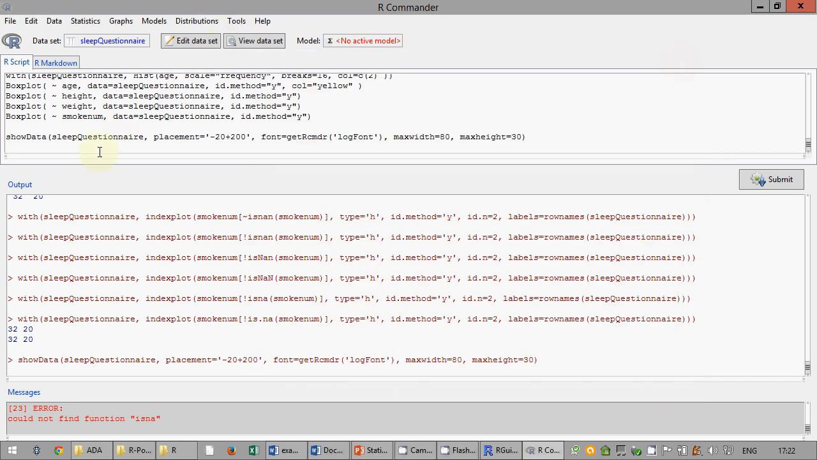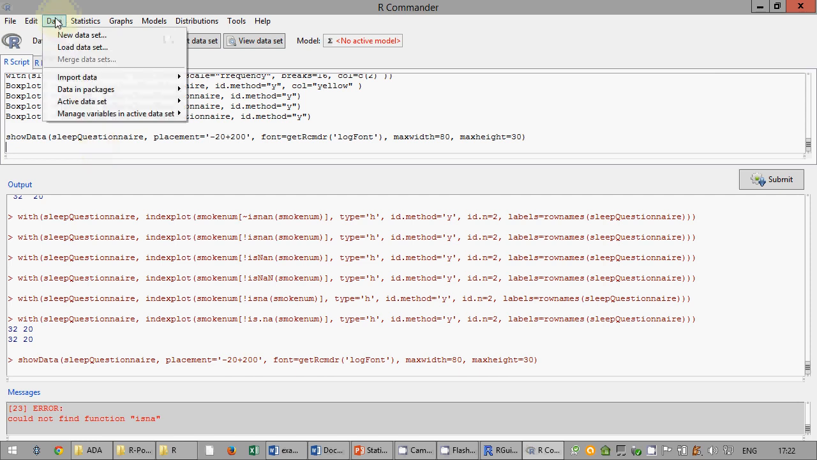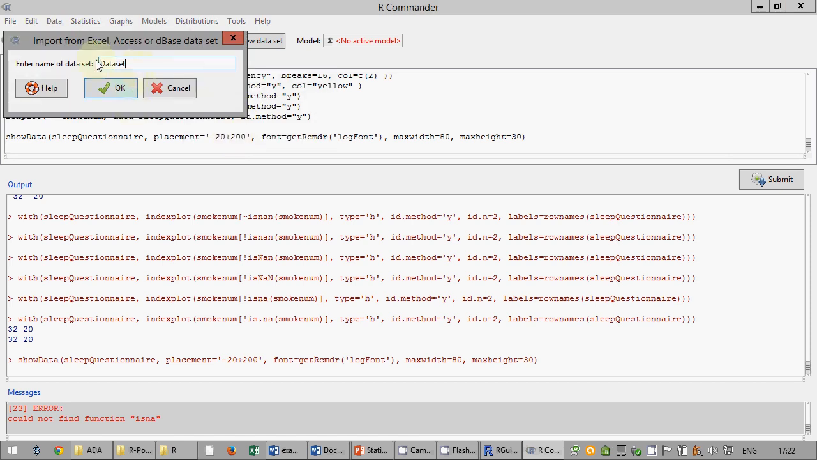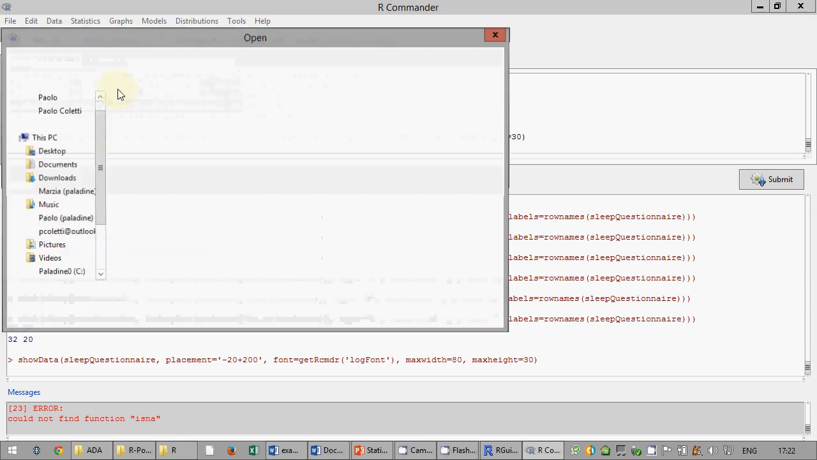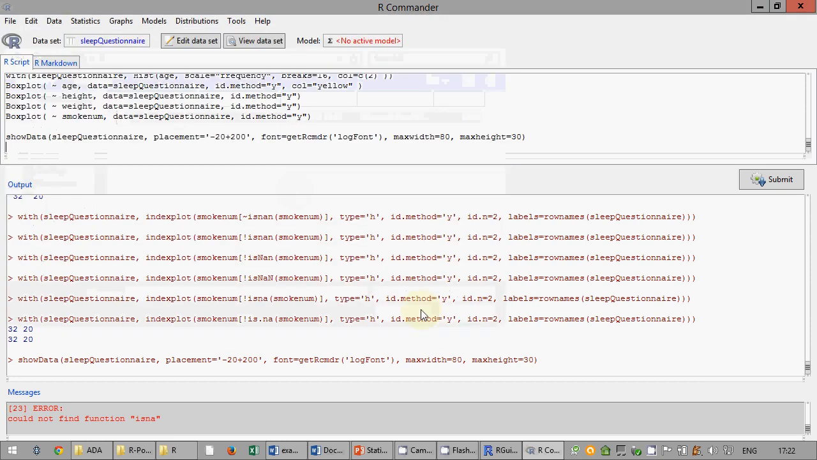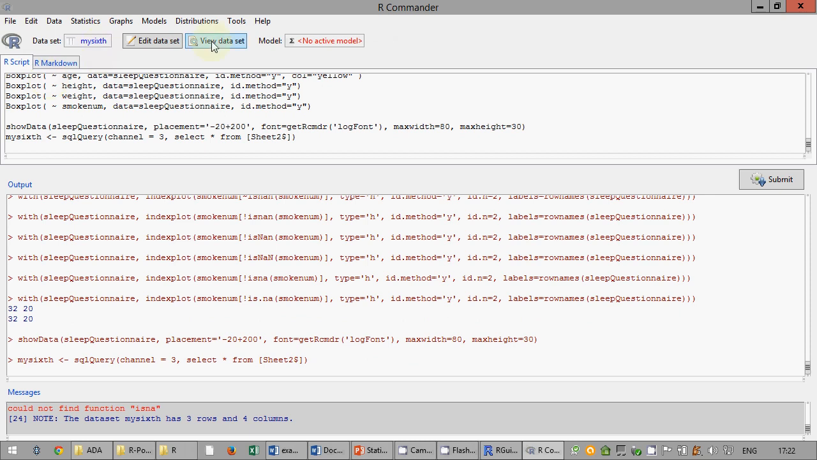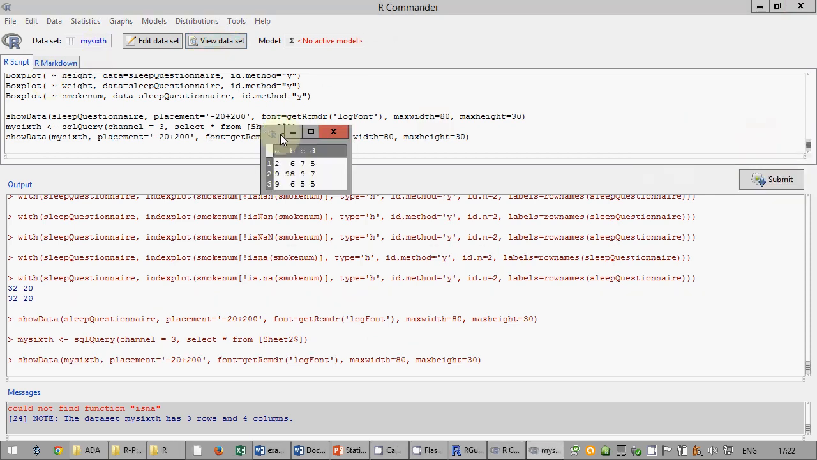So now, as an exercise, we will import this very small data set in Excel. So data, import data from Excel. Let's call it my sixth import. Choose sheet 2. Sheet 2, we had the small one. Okay, let's take a look at it. Oh, it's small enough. Let's display, for example, variable C, which will have values 7, 9, and 5.